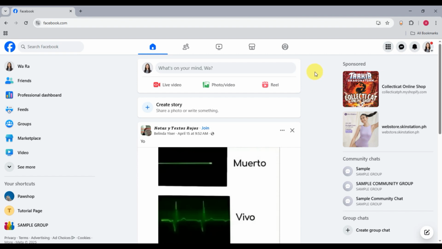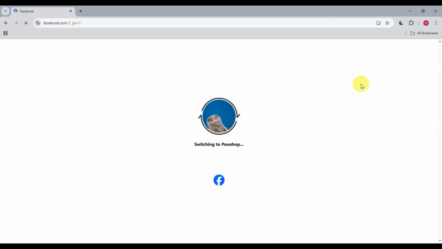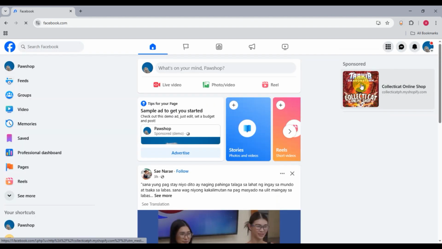So as you can see, I'm currently on my personal account. So we're going to go ahead and switch this to our Facebook page where we want to add an action button. To do so, click here on the upper right corner of the screen and click on the page where you want to add the action button. In my case, I want to add this onto my page, which is the paw shop. So we're going to simply click on that and it will switch from our personal account to our page.